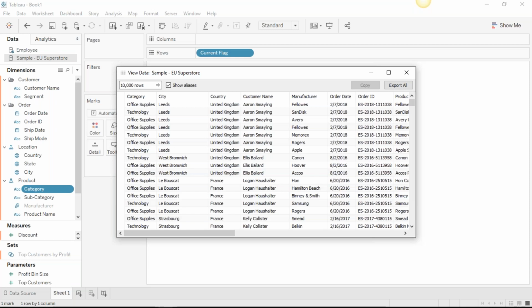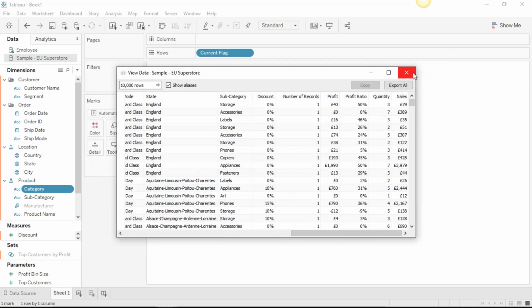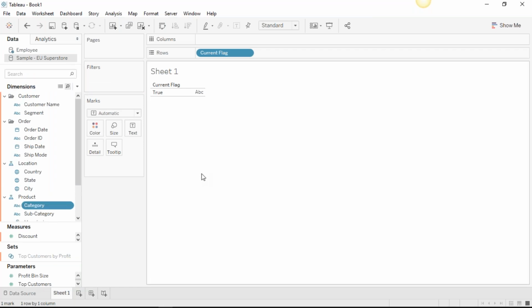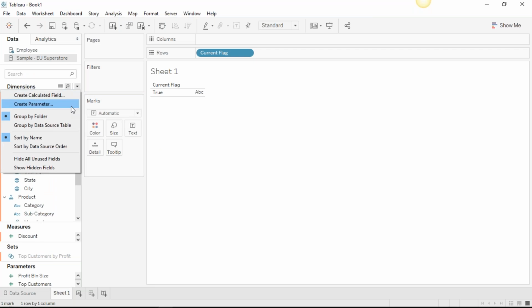Okay, and it shows the data, and then you can understand, okay, this is my data set. I can export it and I can analyze it. Some people are more comfortable analyzing it in Excel and then doing the research. So that is the purpose of this. This is the search window which we all know now. And now here you have an option to group by folder, group by data source table.